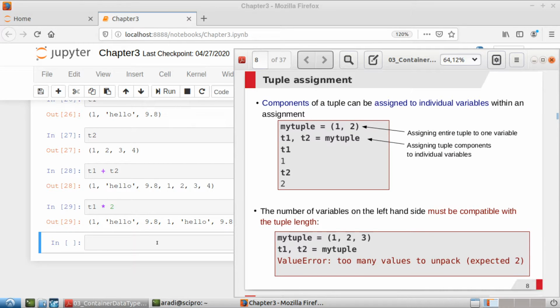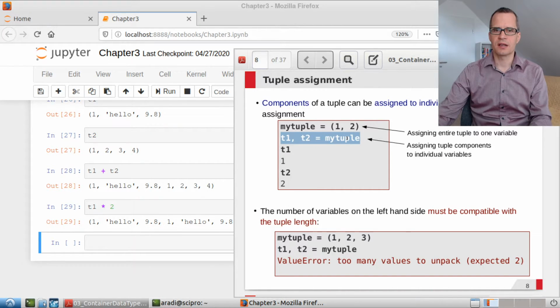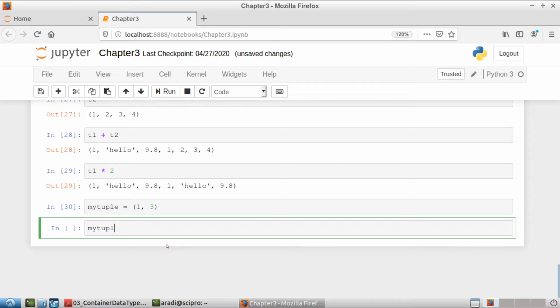Also the assignment: of course, you will want to store tuples in variables. Of course you can do that. You can assign a variable a tuple, and that's the straightforward way as we always do in Python. And if you know how many elements the tuple has, then you can also assign it element by element. So what does that mean? Let us make a sample. Let's say my tuple is equal to (1, 3), for example. Then this is my tuple.